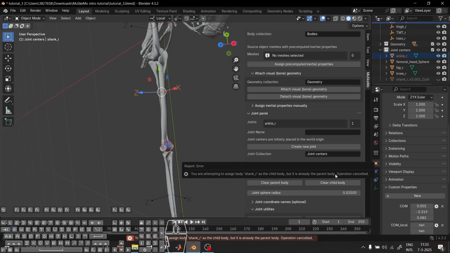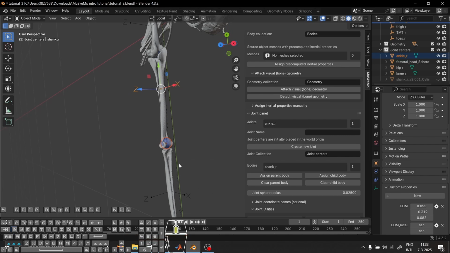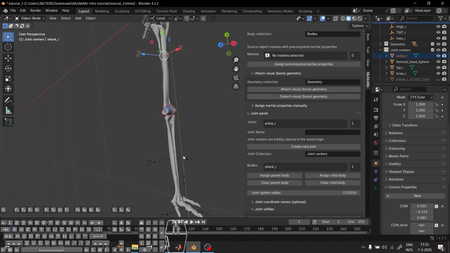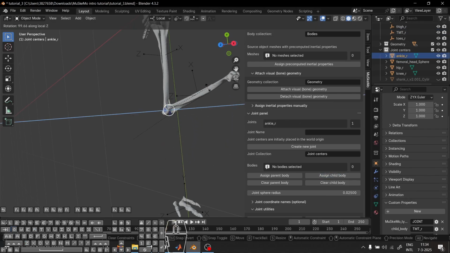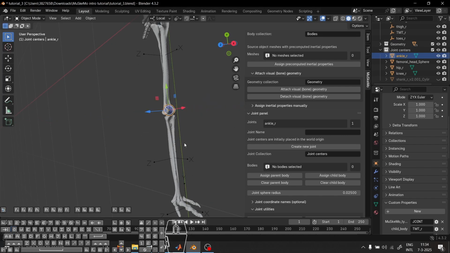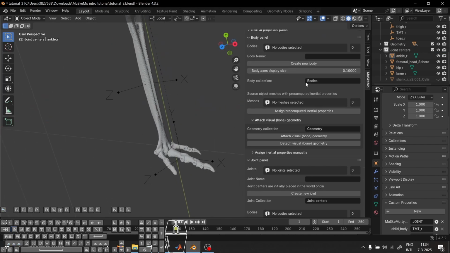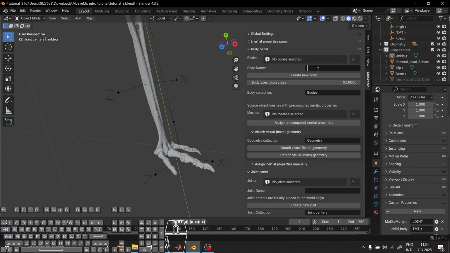And now I did something strange again, and I get another error. I tried to assign the shank R as both the parent and the child body. That's not allowed, obviously. That would lead to a recursive model. So I select the correct child body, I hit assign child body. Now we have an ankle joint that was also created using a fit cylinder. Let's quickly create an MTP R joint, so a metatarsophalangeal joint.